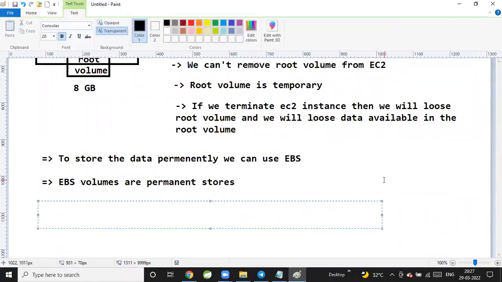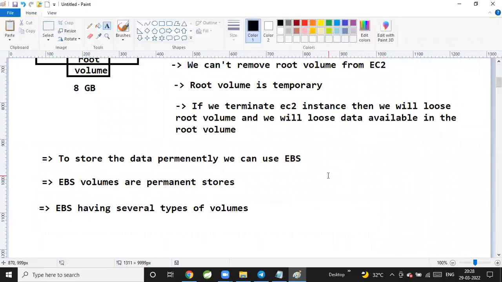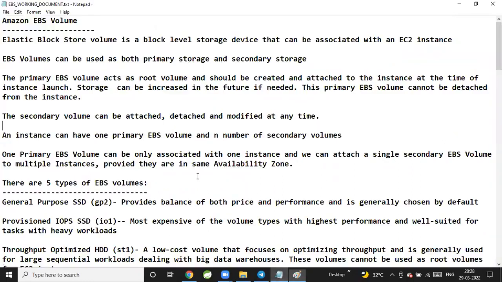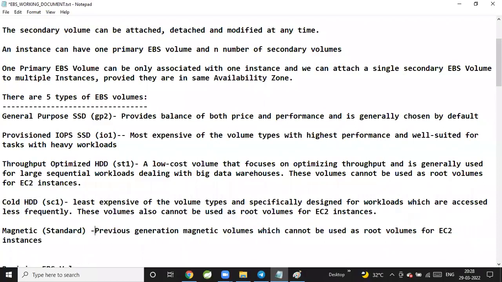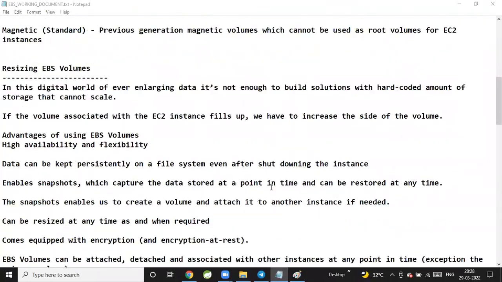There are several types of EBS volumes available. EBS has several types of volumes like general purpose, provisioned IOPS, throughput optimized, cold, and magnetic. So there are 5 types of volumes available in EBS. Based on the requirement, we can use any one of those volumes and store the data.